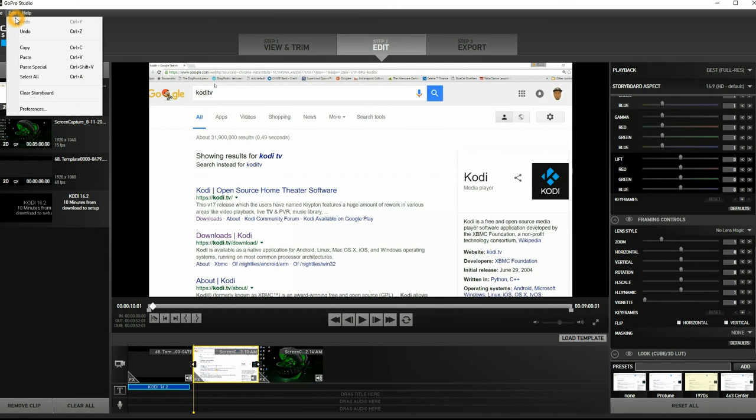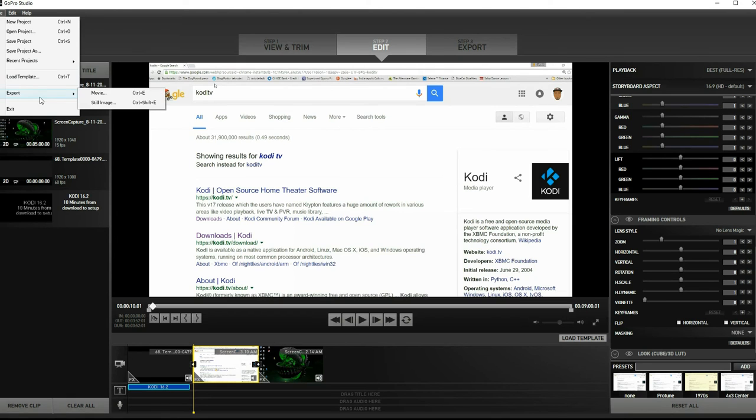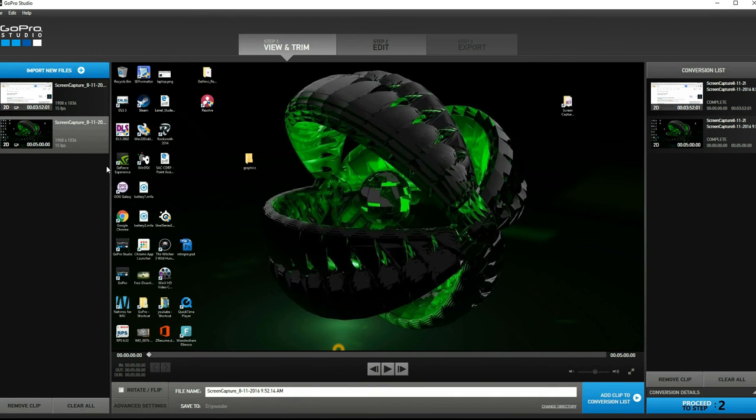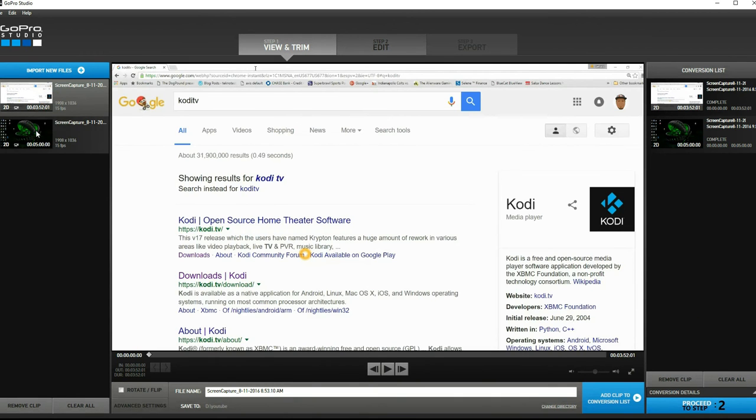Hey everybody, I'm back again to show a video on the GoPro Studio app. It's actually one of the best simple applications to edit video, and it's free. Not a lot of people have talked about it, but it's a good alternative if you don't feel like paying hundreds of dollars for a video editing suite.